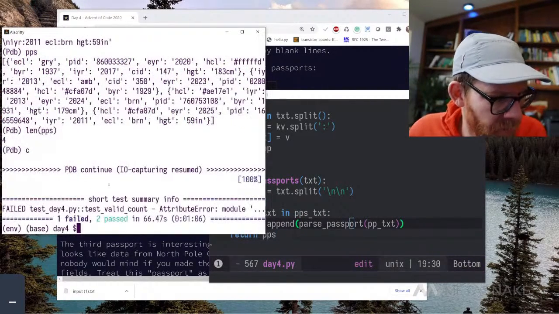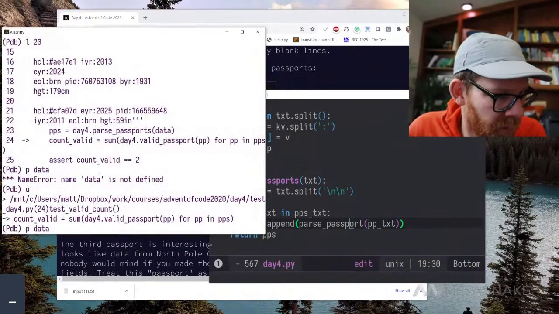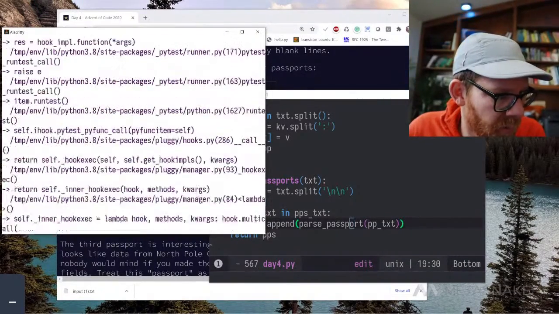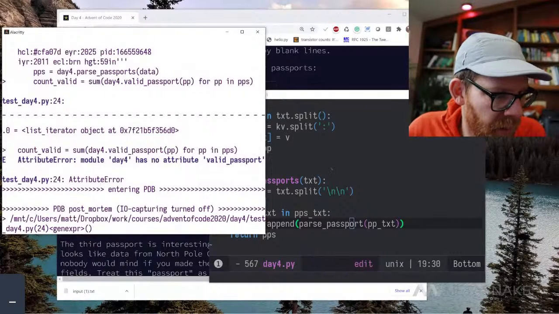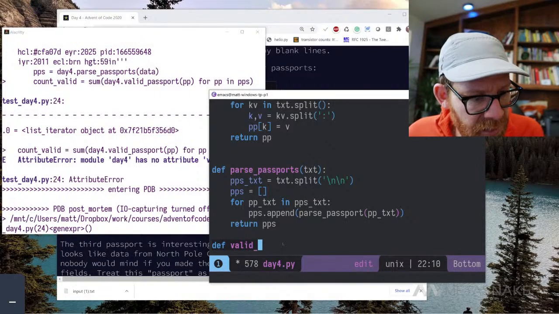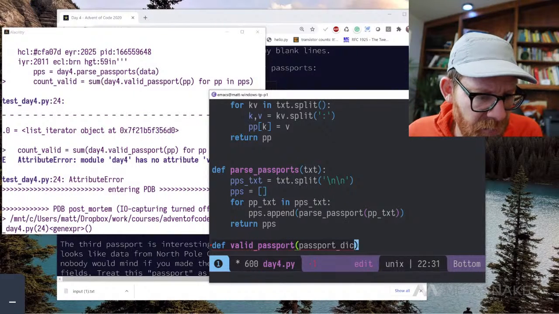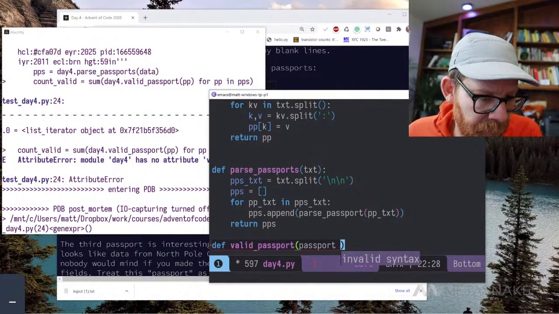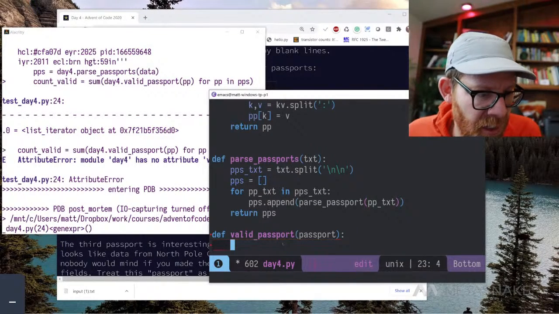If we continue here, we see we have a failed, we have an attribute error, and what's our error? PPS is not defined. No, it's not that. It's this one. No valid passport. So we've got to put the valid passport in here. So let's do a def valid passport, and this is going to take a passport. Maybe I'll say passport dict. Alternatively, I could come in here and say dict like that if I wanted to use type annotation here.